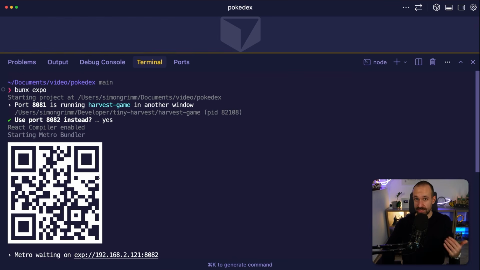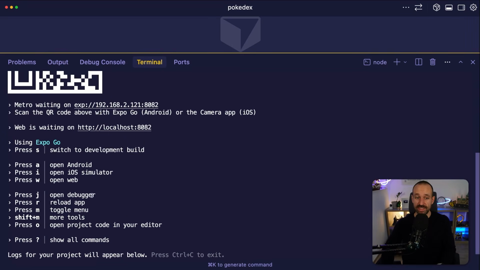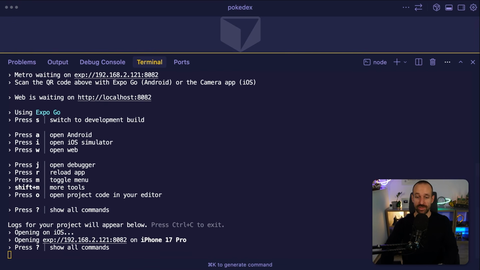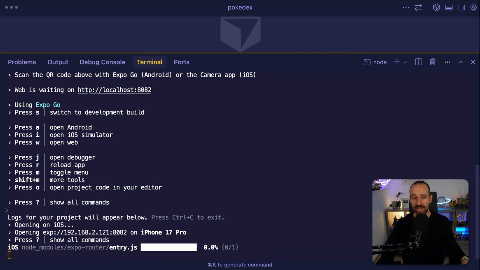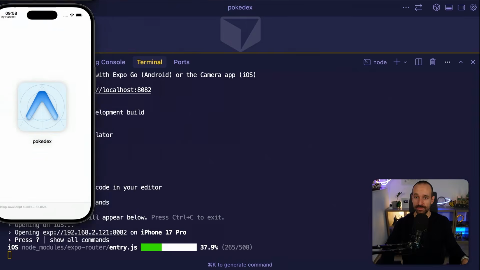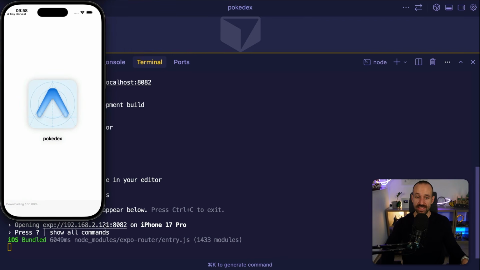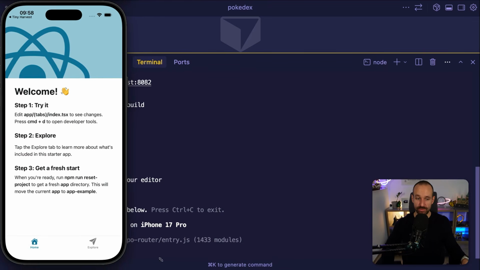So you could scan this QR code now with your iOS or Android device, or you can simply test directly on your Mac or Windows PC. If you're on a Mac, you can test on the iOS simulator. If you're on Windows, you can only test on Android. In my case, I'm on a Mac, so I will press i in this one to bring up my iOS preview. This will then open up the Expo Go application and install or load our bundle.